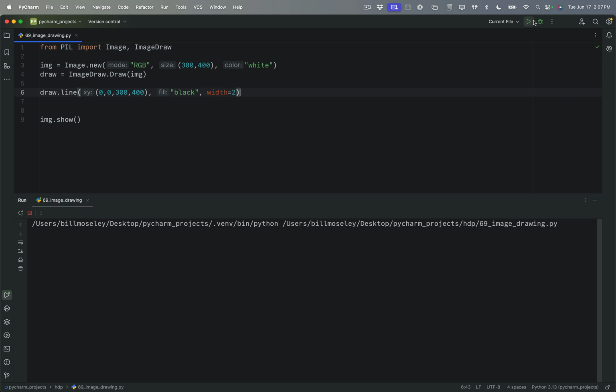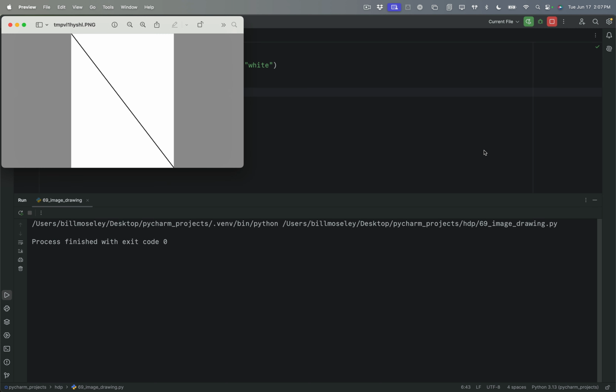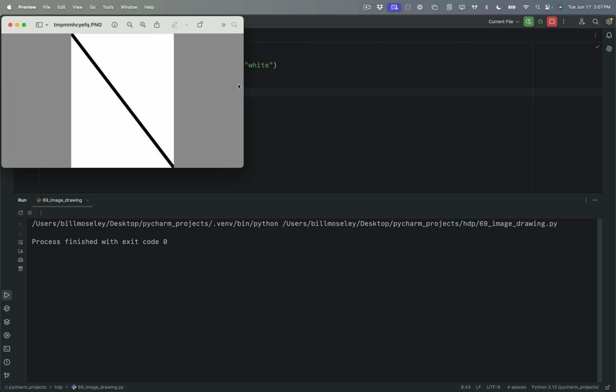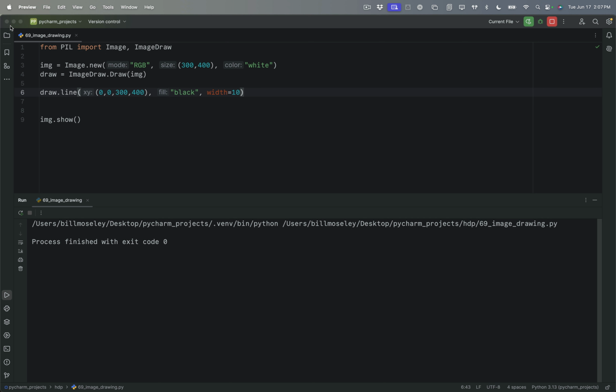And now if I run this, there is my line from corner to corner. So I'm just using the math to come up with those coordinates. And of course, if I wanted to create a thicker line, I can do that as well. So let's draw some other shapes here.